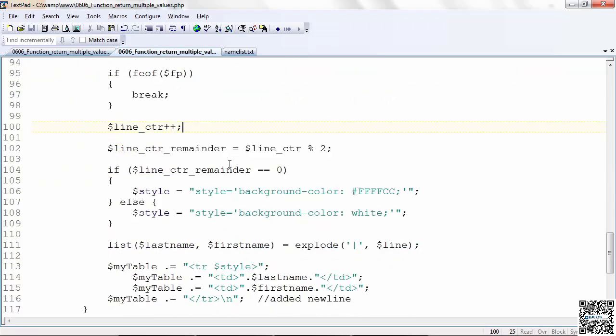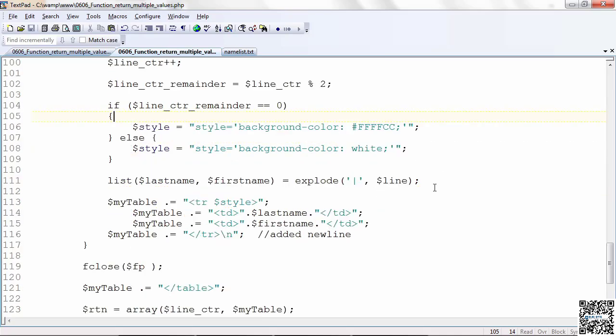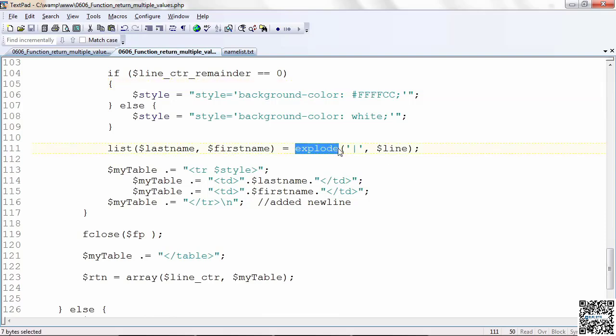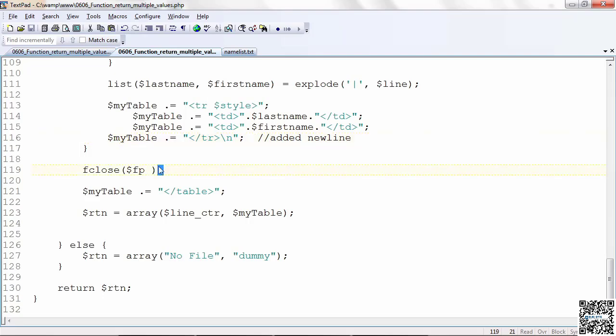And I'm doing this routine where I change the styles in the background. You've seen this before, where I had alternating background colors for the rows on the table to make it a little bit easier to scan. So let's get down here. I explode the line on the delimiter pipe. That's going to pull apart the last name and the first name into separate variables inside this list function. Now, this is where I build a table with the last name and first name. You saw this, putting in a new row each time. When I'm done with that loop, I get to the end of the file, I close it, and then I finish off with the table tag here.